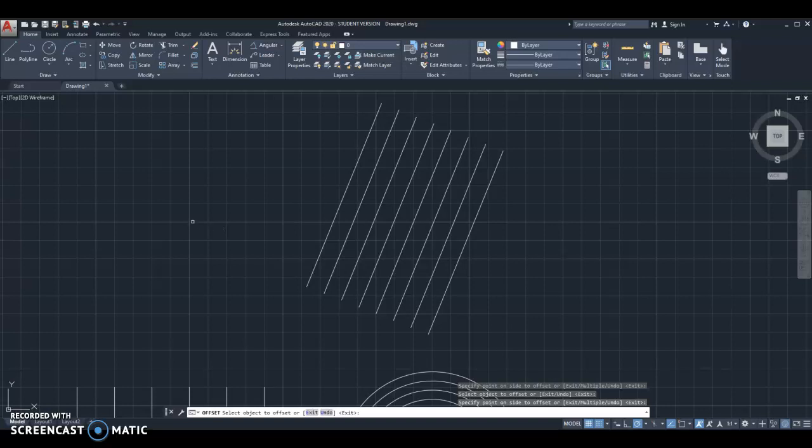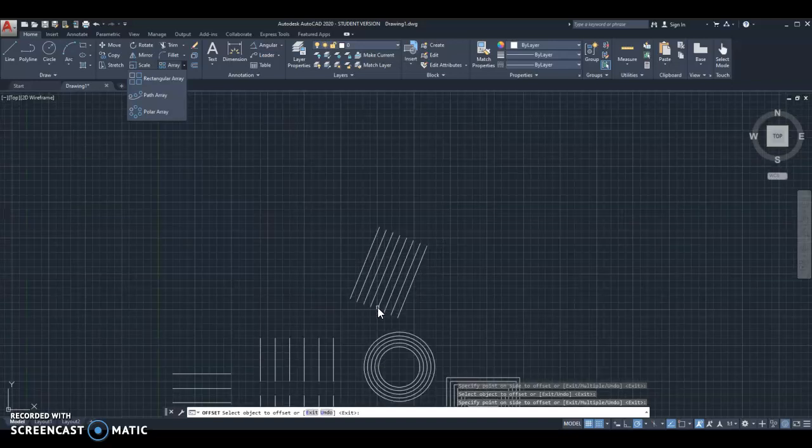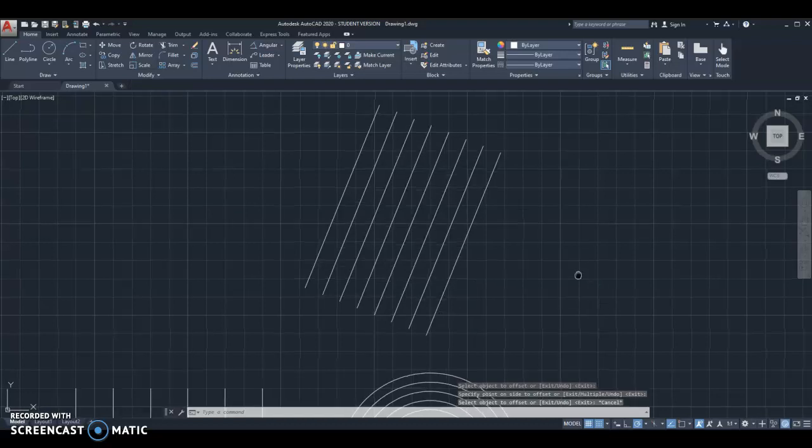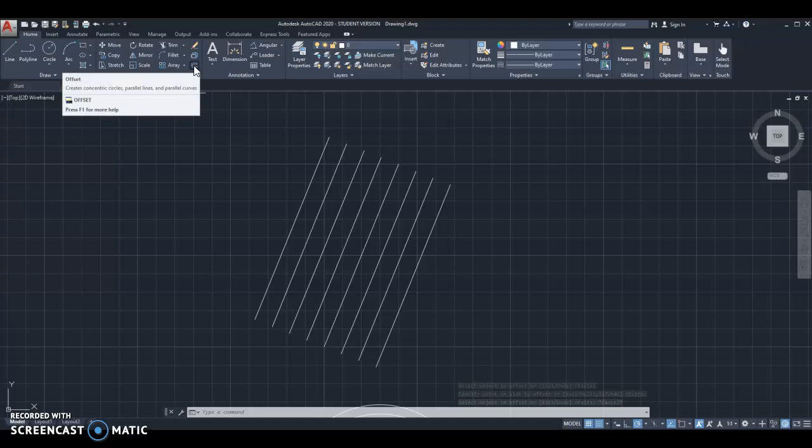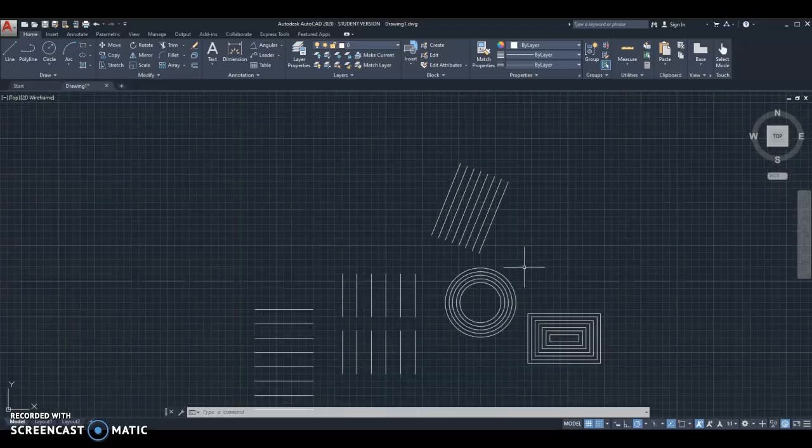I suppose maybe you could use a path array. But at any rate, I'm getting a little sidetracked here. It's really, though, just a good example of where the offset command really is the best option.